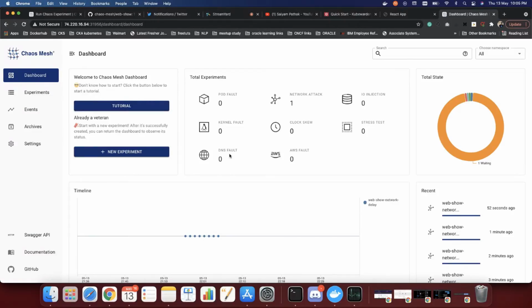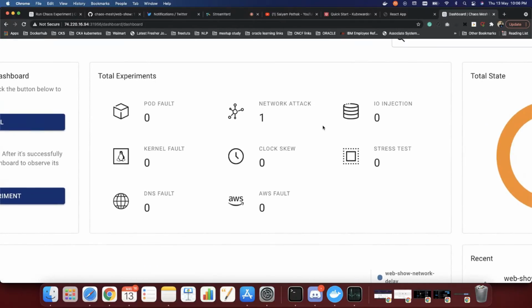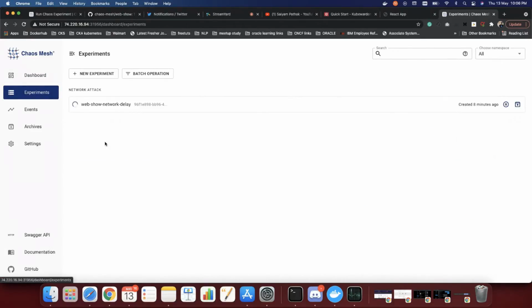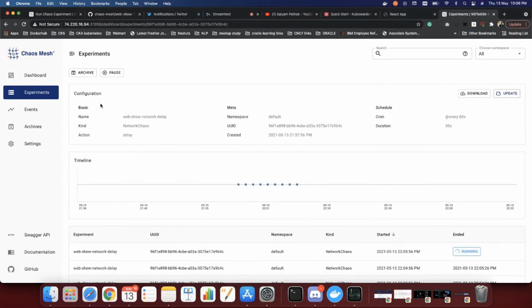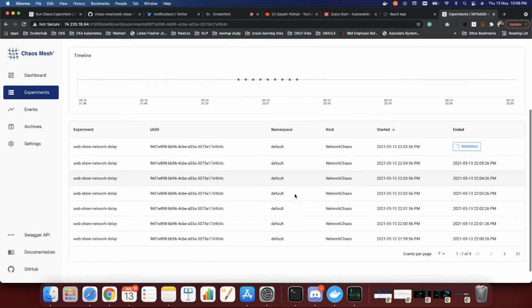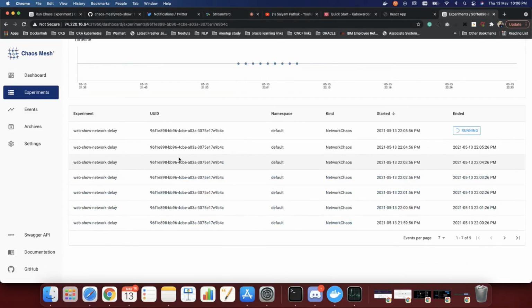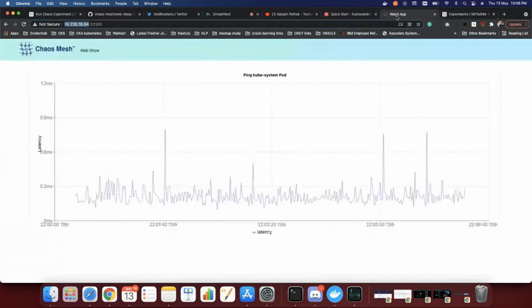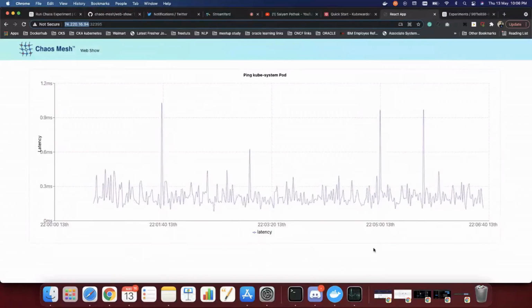So this is the Chaos Mesh dashboard, and we can see there are different kinds of experiments like pod fault, kernel, DNS. And for the network one, we have one running. So let's go to the experiments. It was created 8 minutes ago. Let's click and see if it is running actually or not. So it says that it ran and it has run so many times, and you can see it ran successfully and it finished.